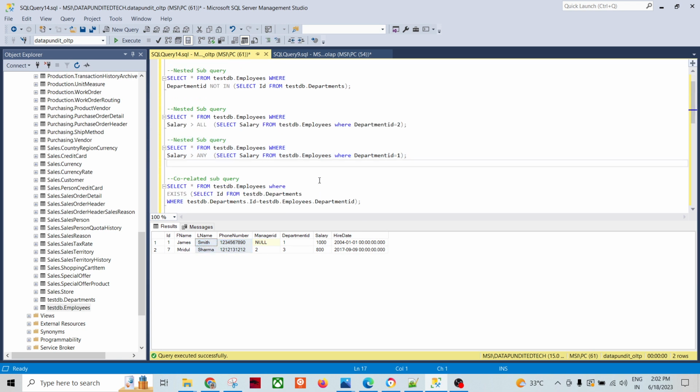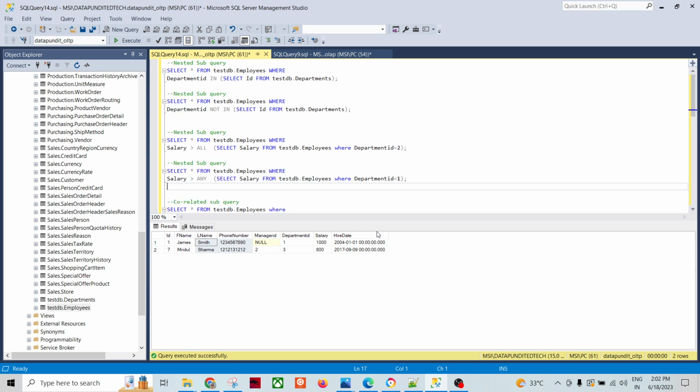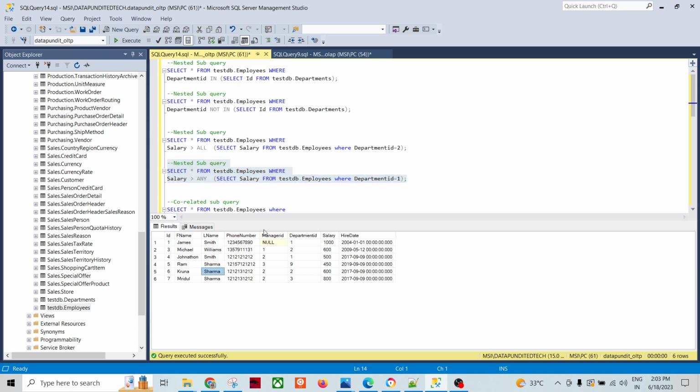So nested subquery is also, let's say, any. So these are the keywords actually: in, not in, all, any, exists, right? These are the keywords getting used when you run a nested subquery. So let's say this one. What is the salary where department ID is 1?